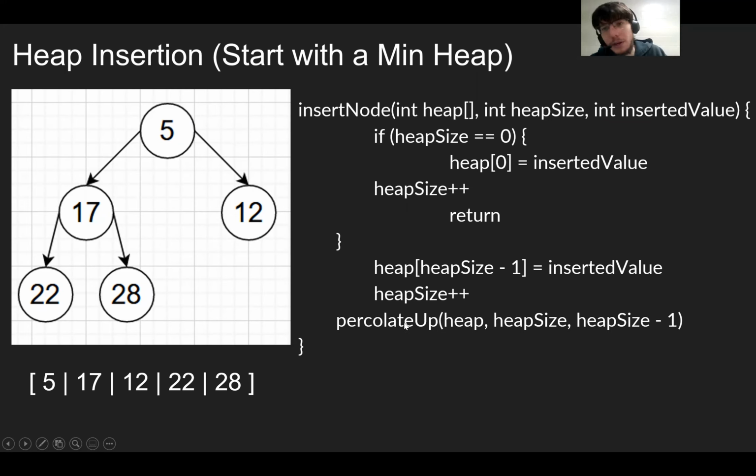It's percolate up or heapify up. They mean the same thing. And yeah, you just pass the position that it's in, heap size minus 1, the heap size, and the heap itself. In this case, what we're calling, right? So, okay.